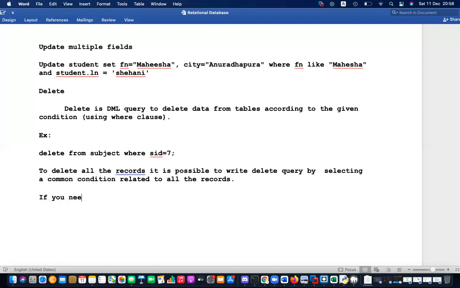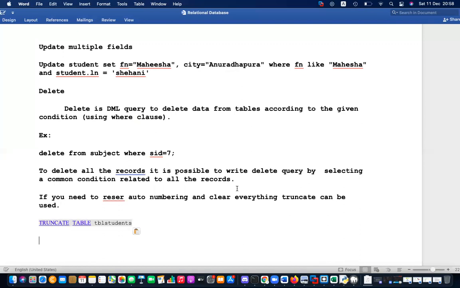If you need to reset auto numbering and clear everything, truncate can be used. But be careful, truncate will delete everything. Please write down the delete part and the update multiple fields part. Please write down.